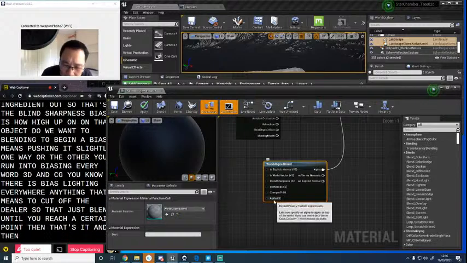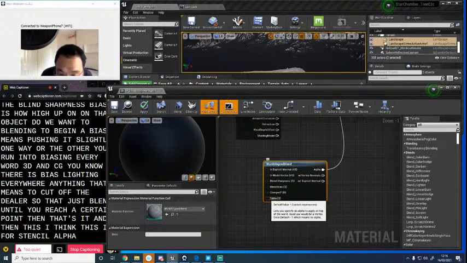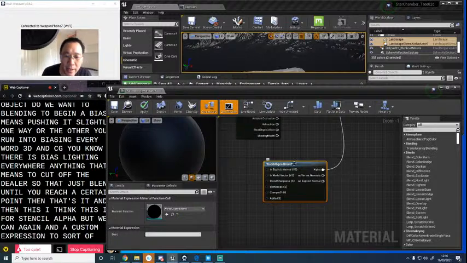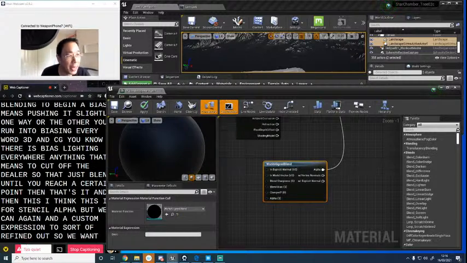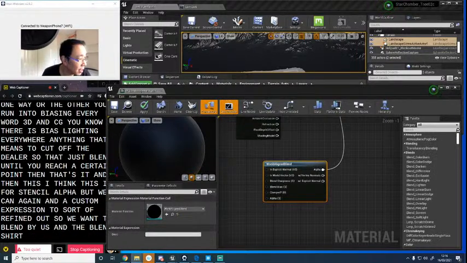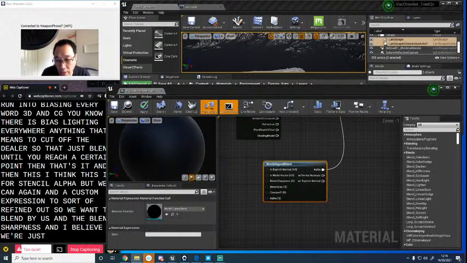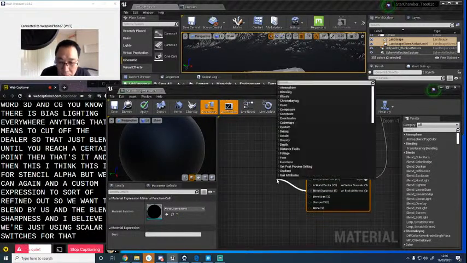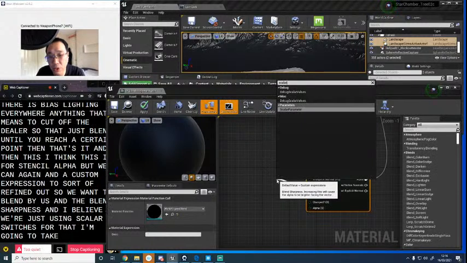And then this, I think this is for stencil alpha. But we can, again, add a custom expression to refine that alpha. So we want the blend bias and the blend sharpness. And I believe we're just using scalar switches for that. So I'll talk a little bit about that. I'm going to come over here and type in scalar.